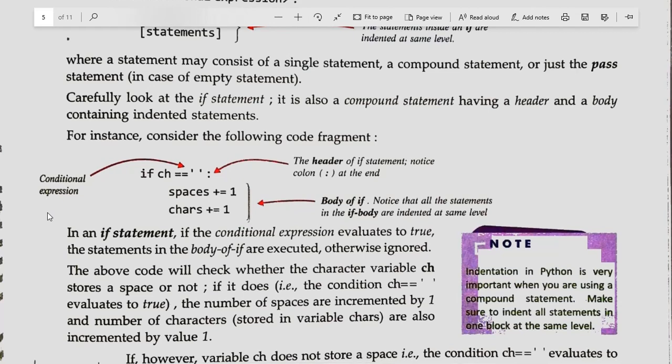So in this, the header is this one. For this example, you can see if ch equal to, in quotes, some character space is there. So this will evaluate to space. So if ch is equal to space colon, then spaces plus equal to 1. This will mean spaces equal to spaces plus 1, and chars plus equal to 1.